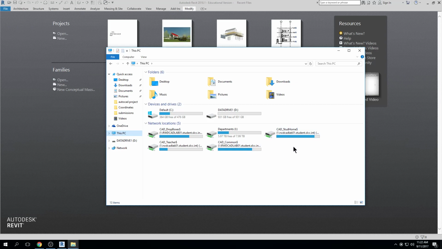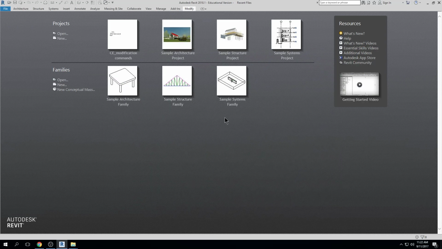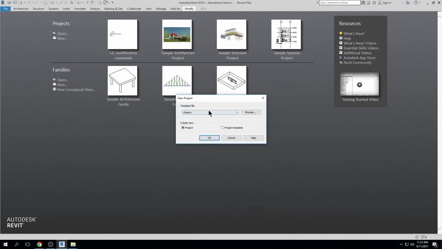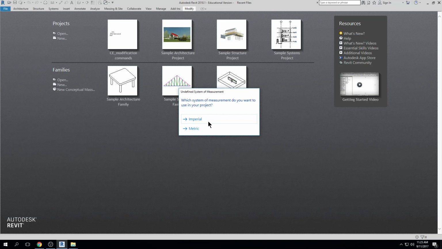So one problem with me not having my T drive yet is I wasn't able to copy those files that you guys copied over, which contains all the templates. So we don't have a template.